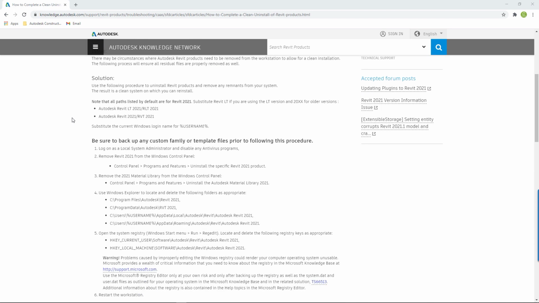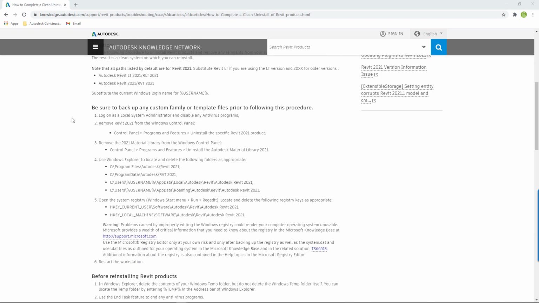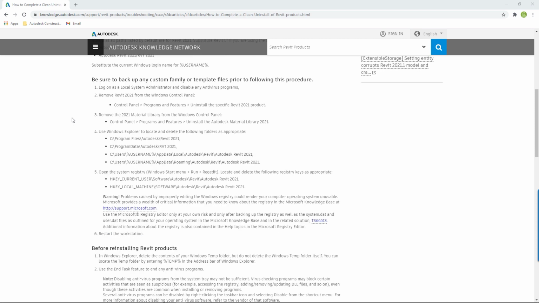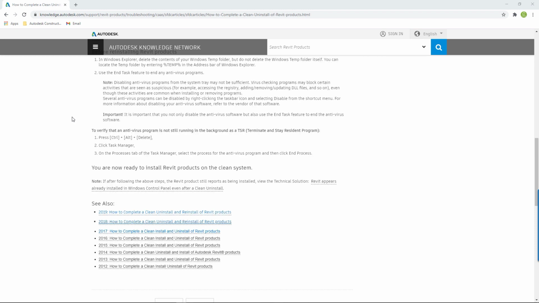Outlined in the article is the step-by-step process of how to remove and do a clean uninstall for Revit on your system. It's important that you read all the warnings and understand the implications of editing the Windows registry, which may render your computer operating system unusable after incorrect editing. Once you have completed a clean uninstall, you are now ready to install the Revit products onto a clean system.